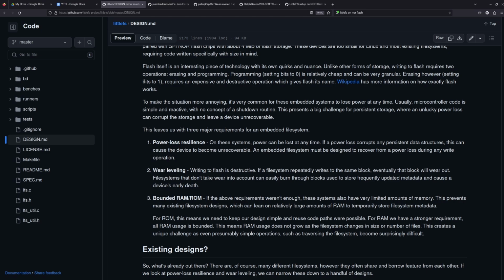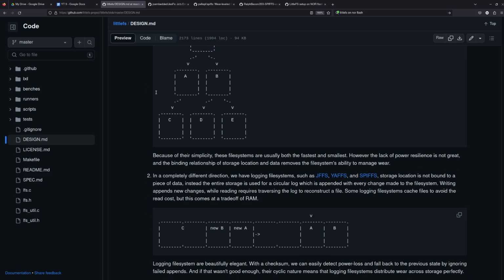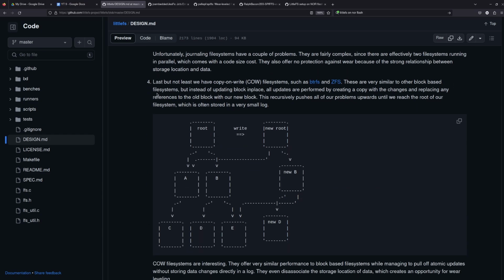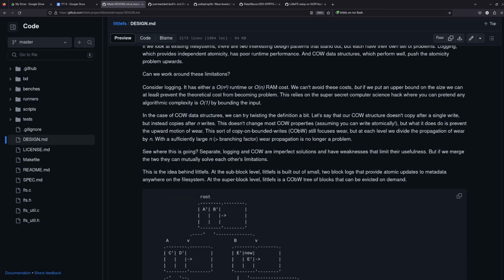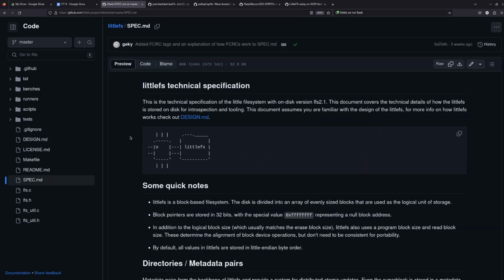If you are interested in file systems, it's totally worth checking the LittleFS documentation. They did a great job while creating that document. It describes what issues they faced and how they solved them. So if you open the GitHub page, there is a design markdown file, and that file describes how LittleFS is created, and also if you are more interested in details, there is a specification.